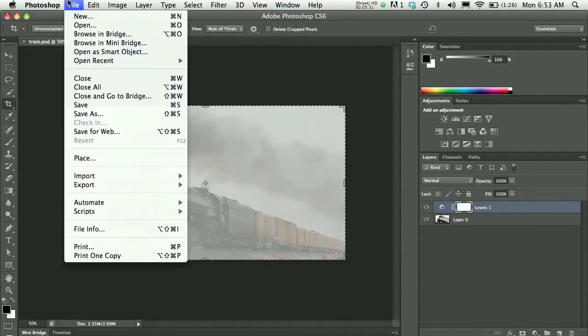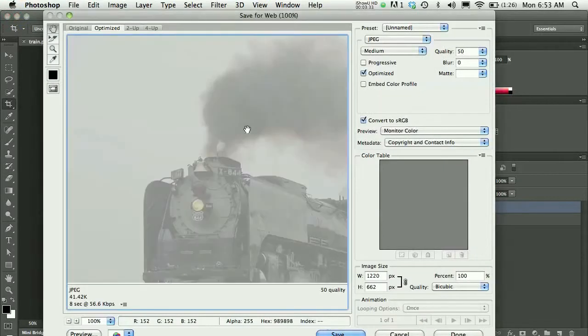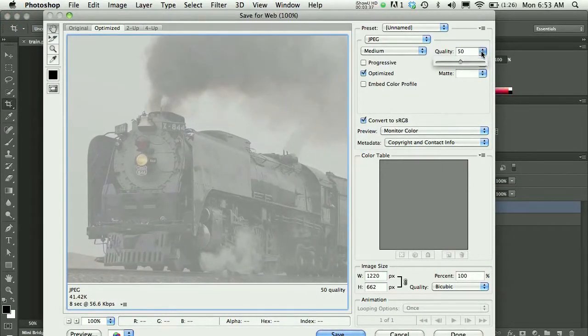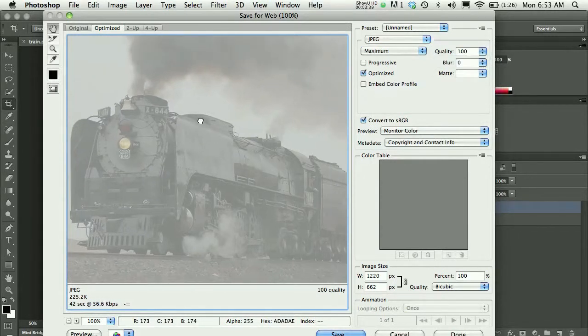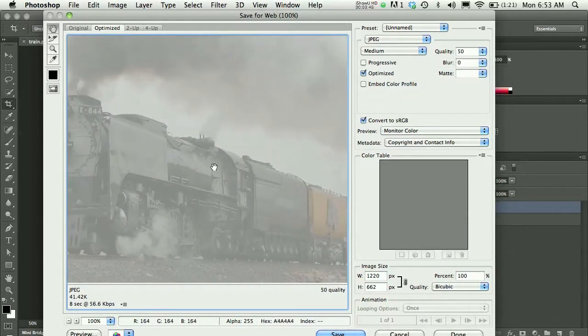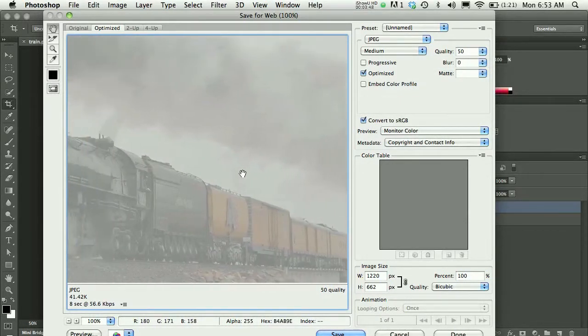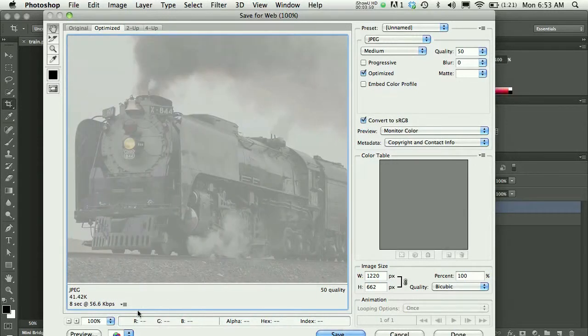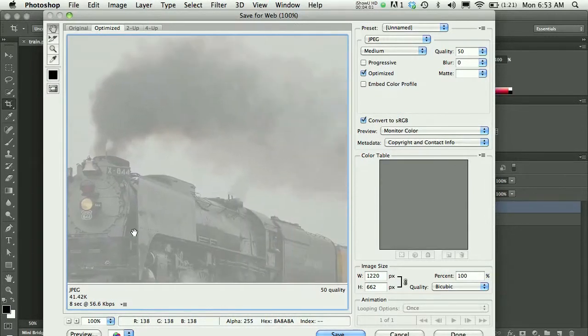And then I would also choose File, Save for Web, and save it as a JPEG. You can see if I go all the way to the maximum quality, and then if I reduce the quality greatly, I'm not seeing too much of a difference in my image quality, which is great. My file is 41 kilobytes at a medium JPEG, so it's a pretty large file. 41 kilobytes on the web is a pretty big file size.